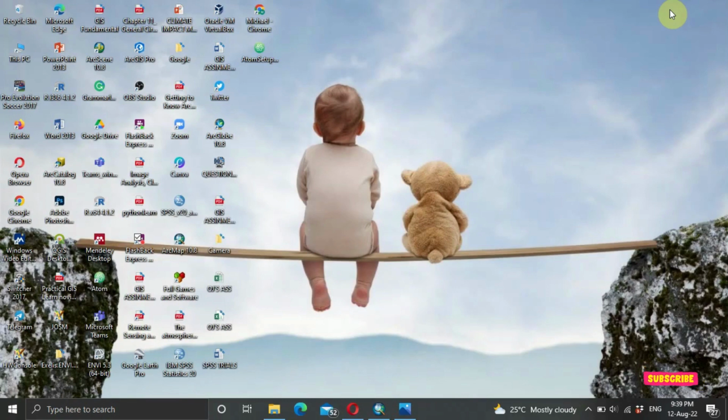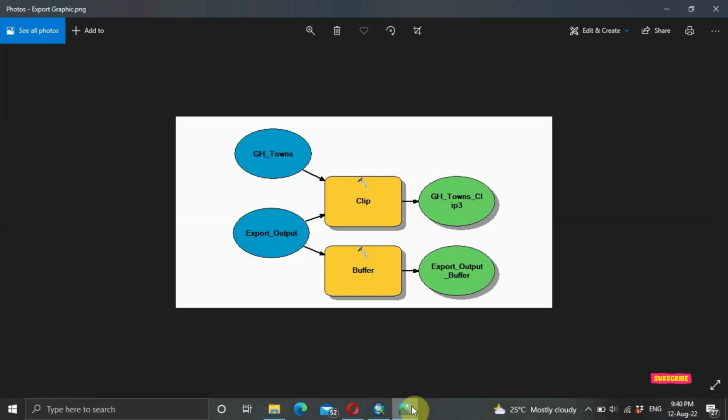Lessons on geoprocessing and model building. From our previous video we learned how to use the basic tools such as the clip and the buffer. For today we are going to do something in addition to it, that is the model building, and this is an example of a model building.